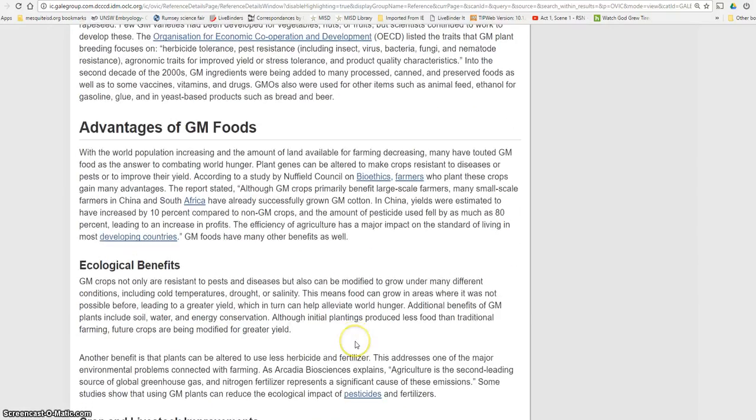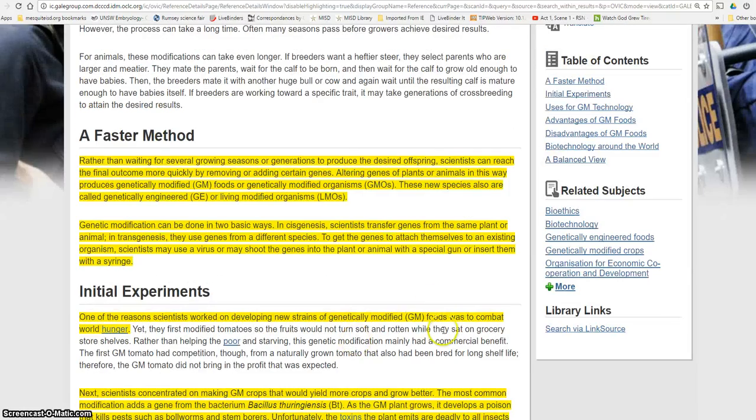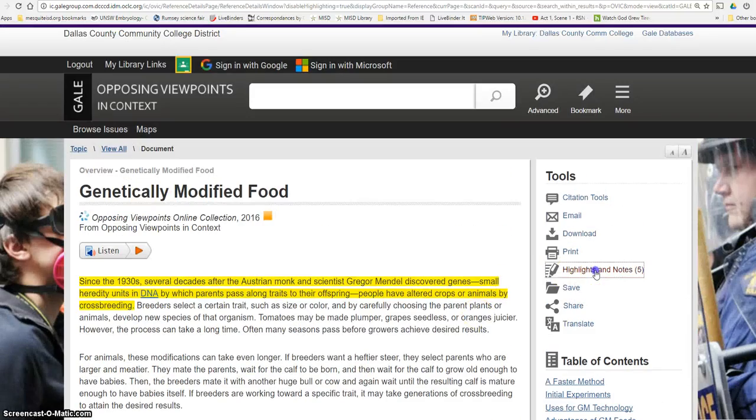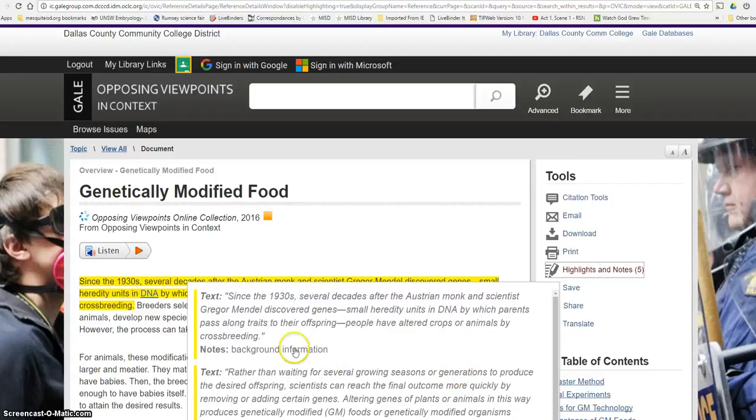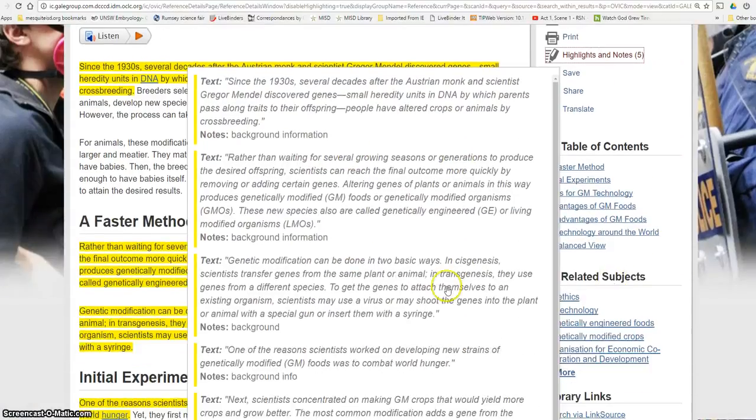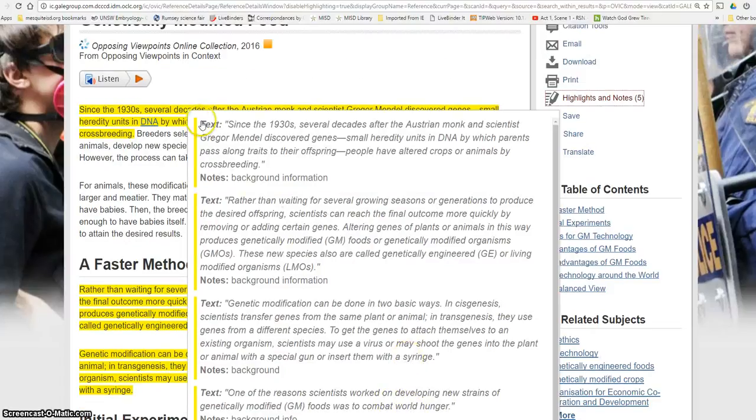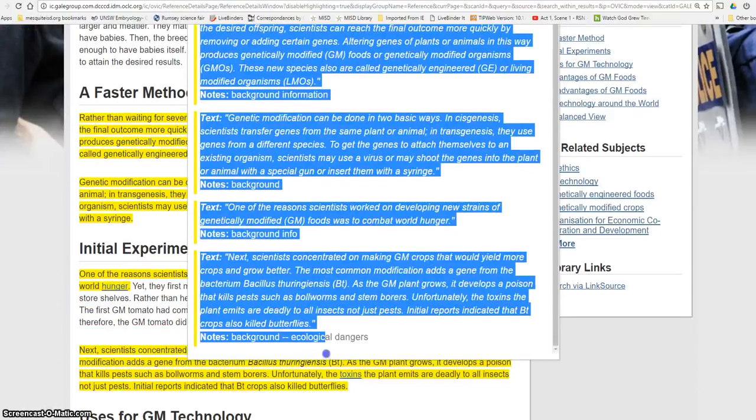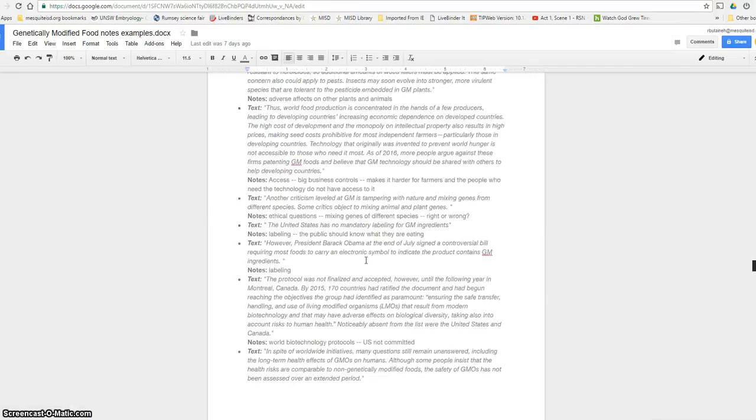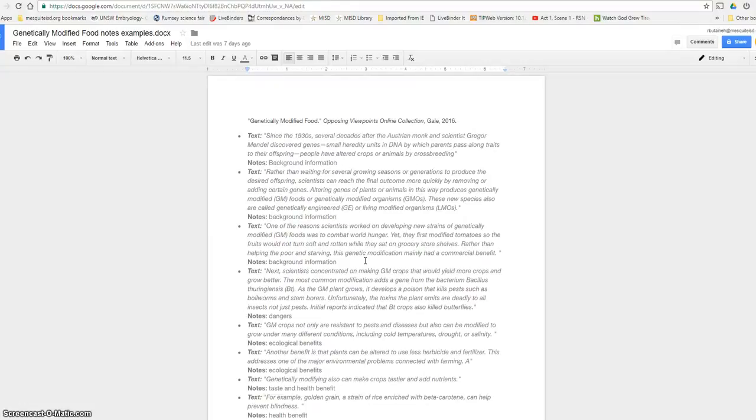Okay. Once you've done this, you can go to your notes, highlights and notes, and it's all here on one page for you. Okay, again, the only problem is that it will not save for you, so you have to put it somewhere safe. And what I did, I copied all of my notes from this one article, Control C, and I pasted it into my Google Drive, which is right here. Okay, these are all of my notes from this one article.